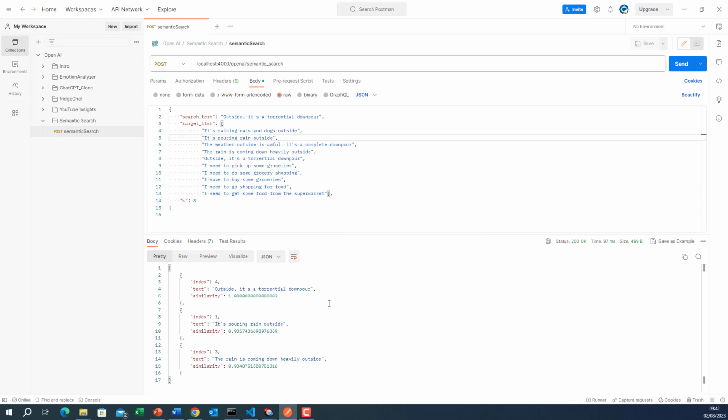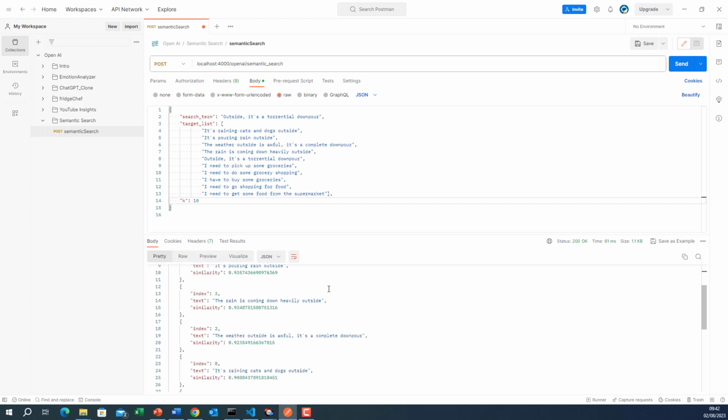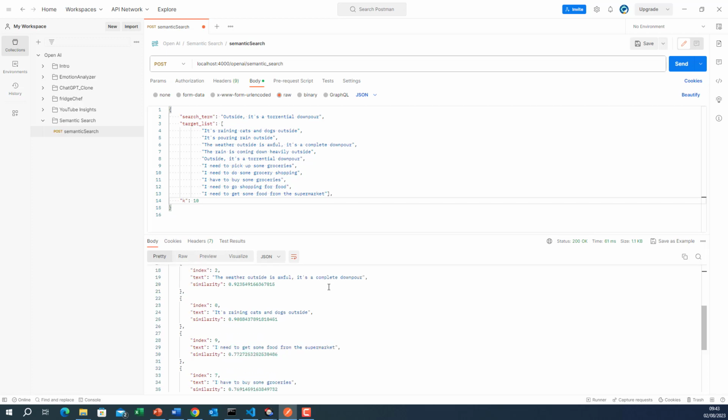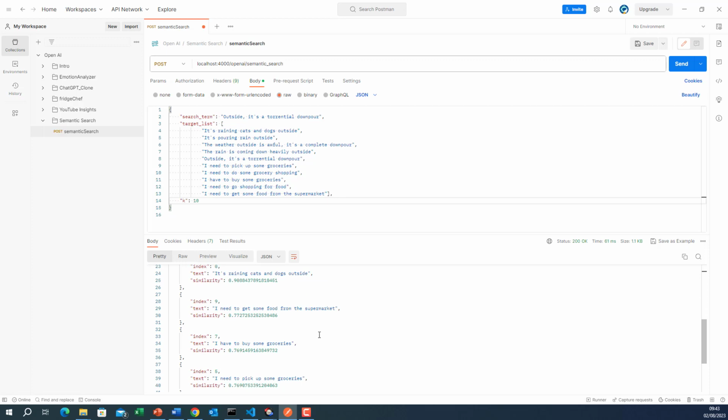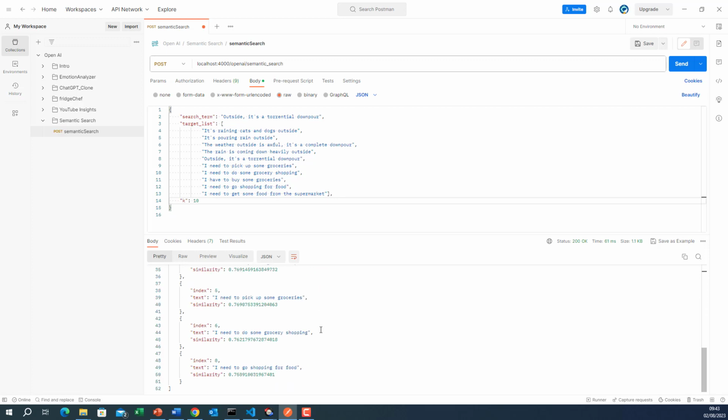Okay, so you can see first it was very fast because items are already in the cache. We have got the first one, which is the exact same one. Then we have the other one, 93, and the other one, 94. Okay, let's make this 10 so we see all of them. Okay, so as you can see, these are the things that are about the rain, followed by the things that are about the shopping.